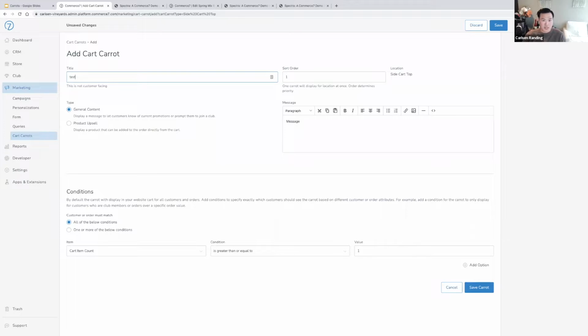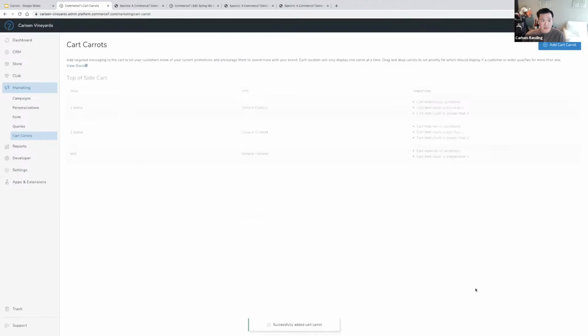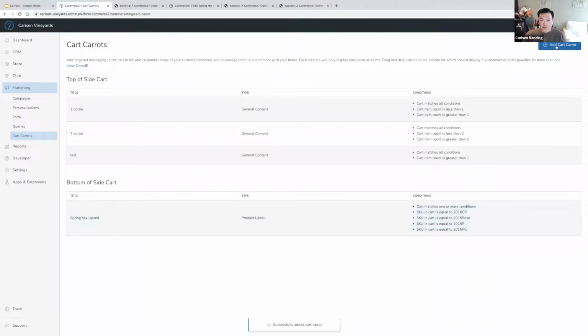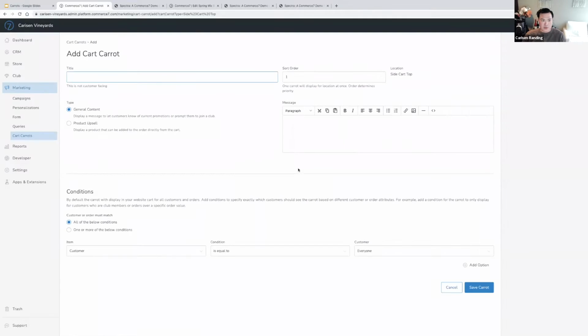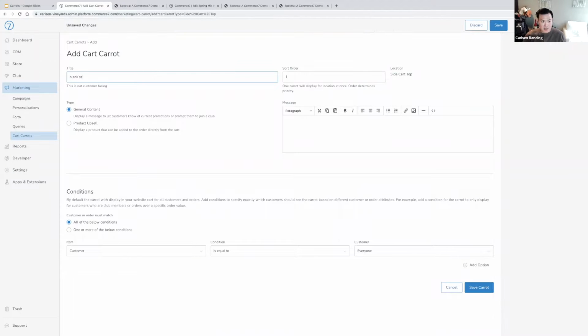But I want to make sure that the sort order is set to 2, because I'm going to use the first sort order to create a blank caret which will exclude the club members from seeing this message. So then I create a new top side cart caret, blank caret for club members, leave this field blank, and then I can say customers equal to club member, sort order 1.